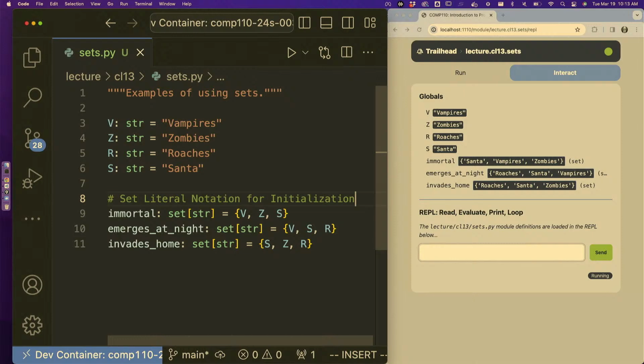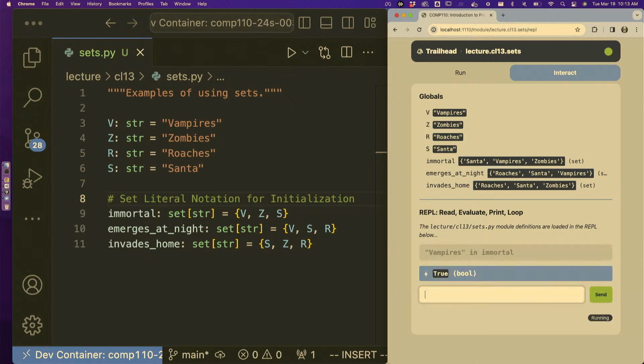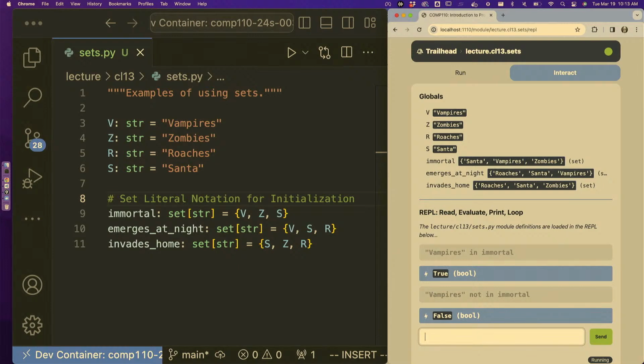Two more minutes on this. And if you want to try using the in operator to get a sense of how it works, I would encourage trying that. So you can try vampires in immortal, vampires not in immortal. So not in is the opposite of in. And you can try this with some other strings and values as well to get a sense of how working with a set using the in operator works when testing for the existence of a value.